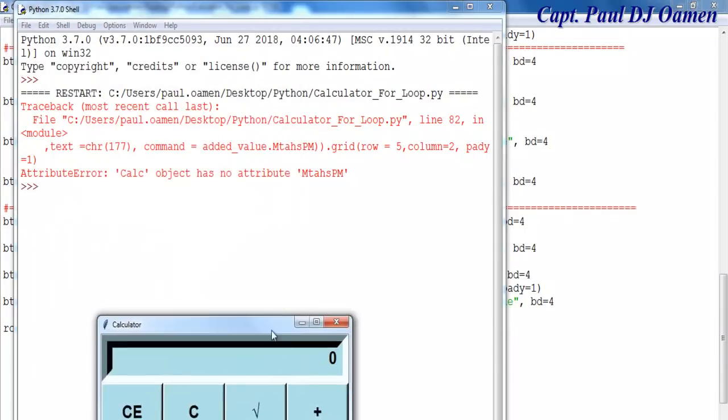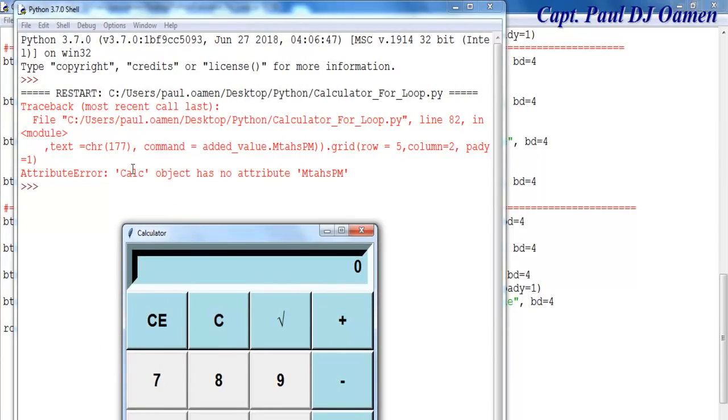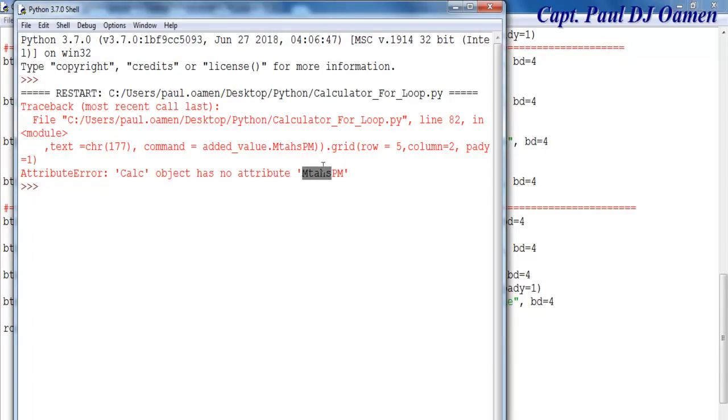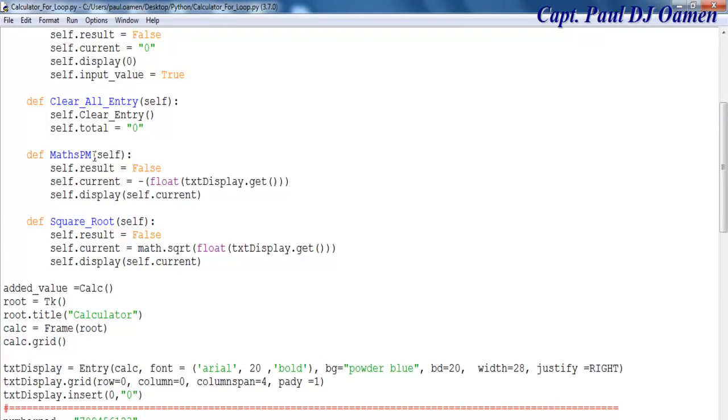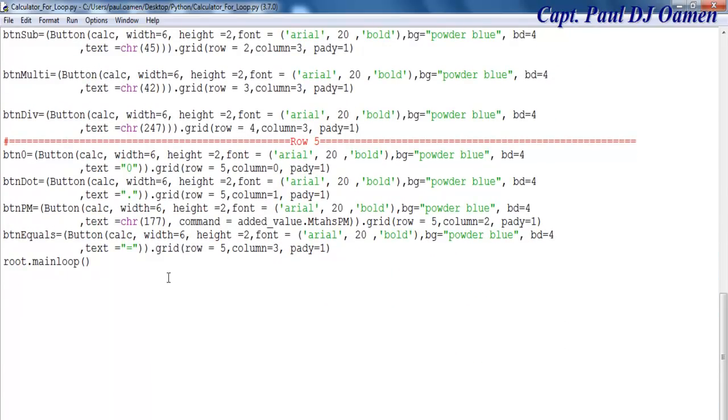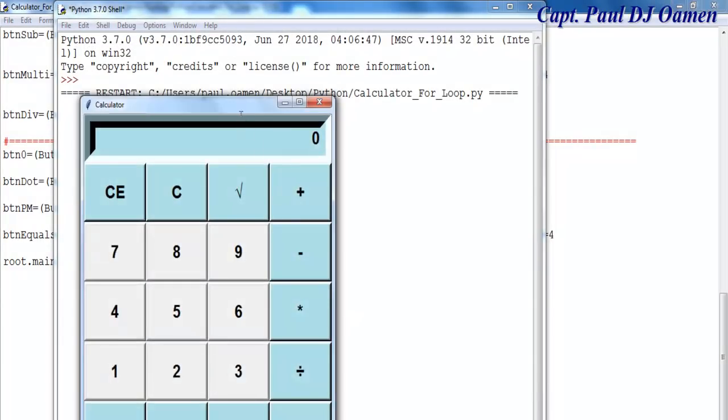Oh, we do have an error, so let's see what happened. Oh, look at the spelling, that is wrong. PM, the spelling is wrong. Might as well just copy it. Copy that. And where is it? Right here. Paste. Try that again. It's okay, that's fine.